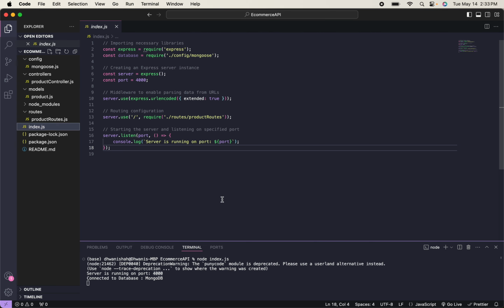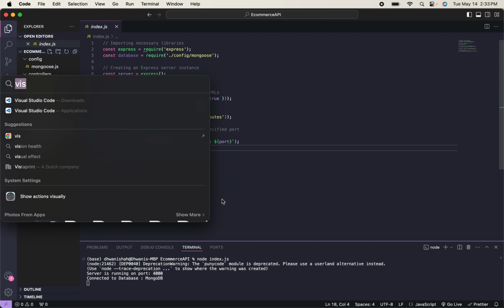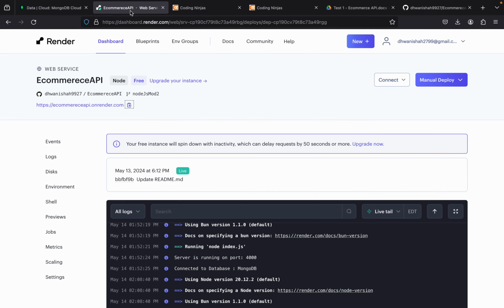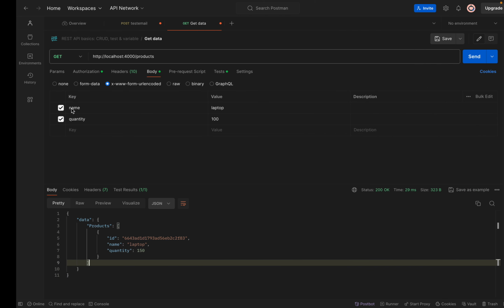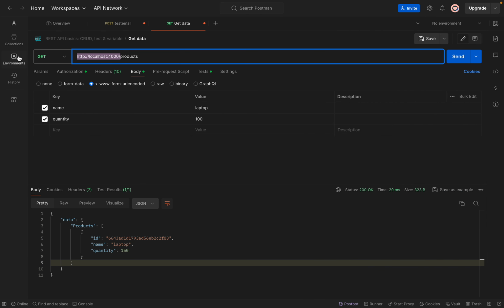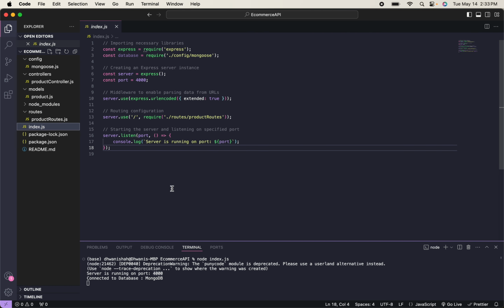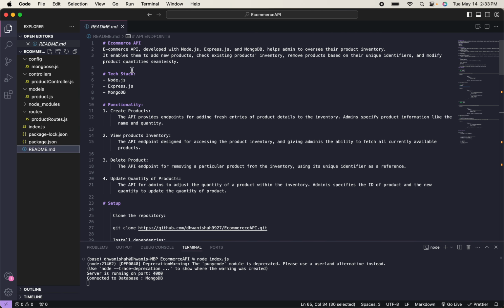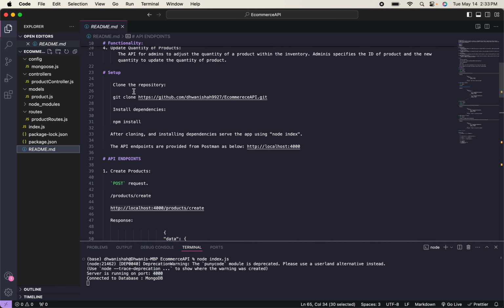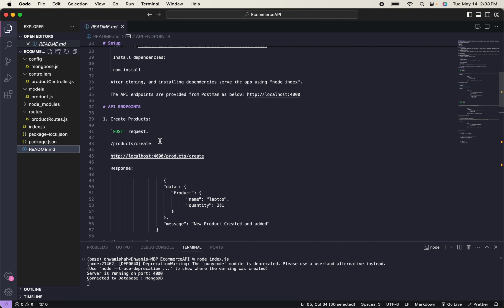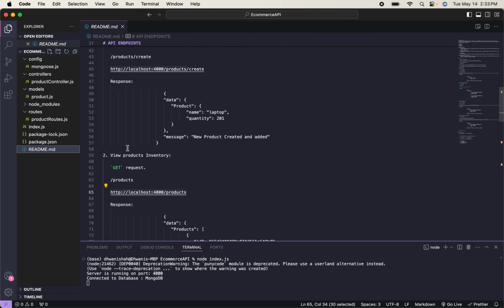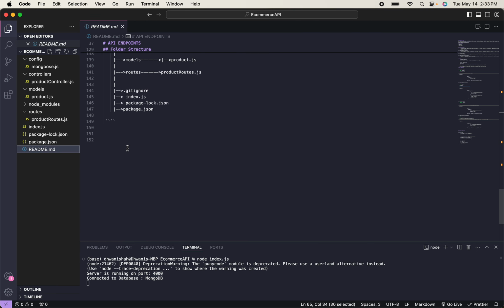You can use the Render link, which is this. By replacing localhost with this, you can still check on your Postman. And this is the readme file where I'm providing the e-commerce API introduction, tech stack, functionality, and the whole setup, and API endpoints and their responses.